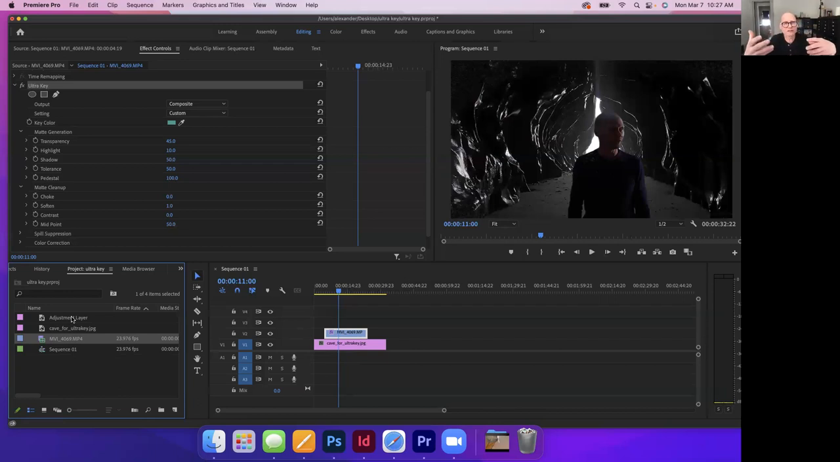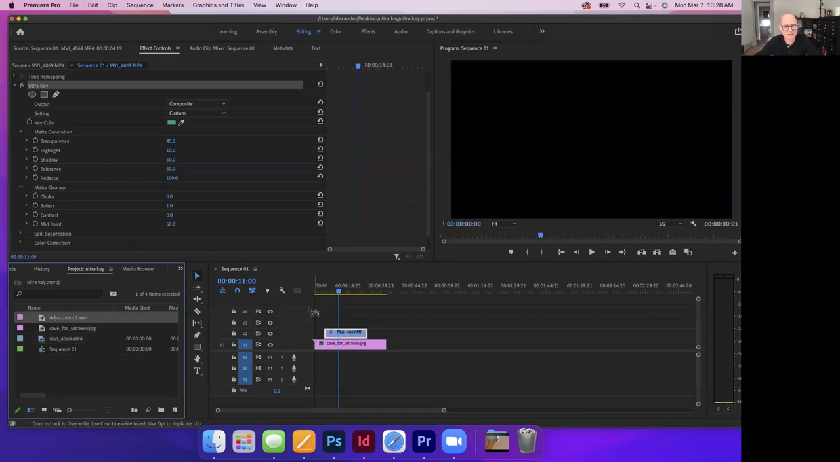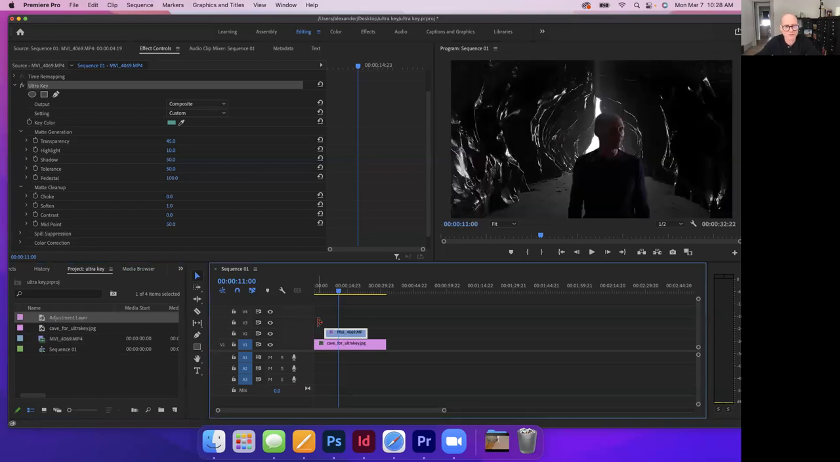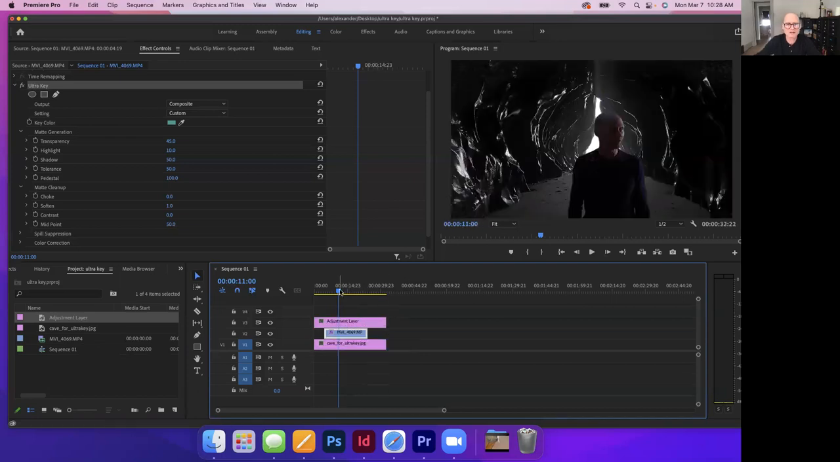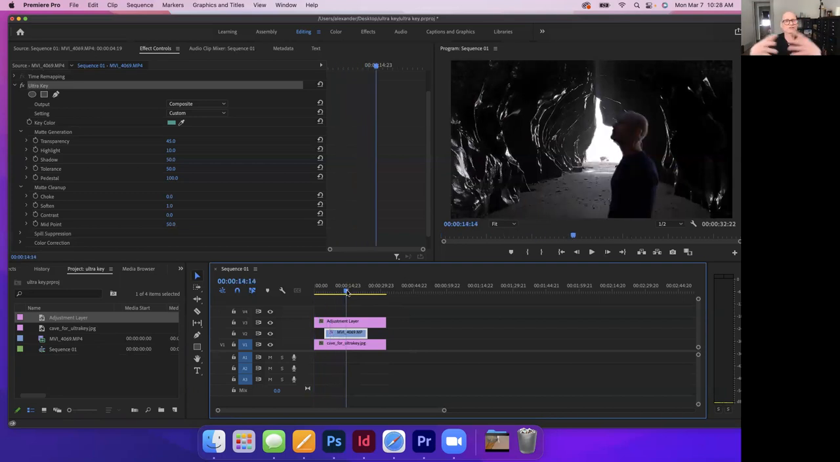Here, if I do an adjustment layer and add a filter to it, I can make an adjustment to that filter and it will cascade over the entire timeline, which there's a benefit to that. So just like any other piece of footage, I can drag and drop that over it and then pull it out over the entire timeline. And you can see that by itself, that adjustment layer does absolutely nothing. And the reason is because it has nothing on it.